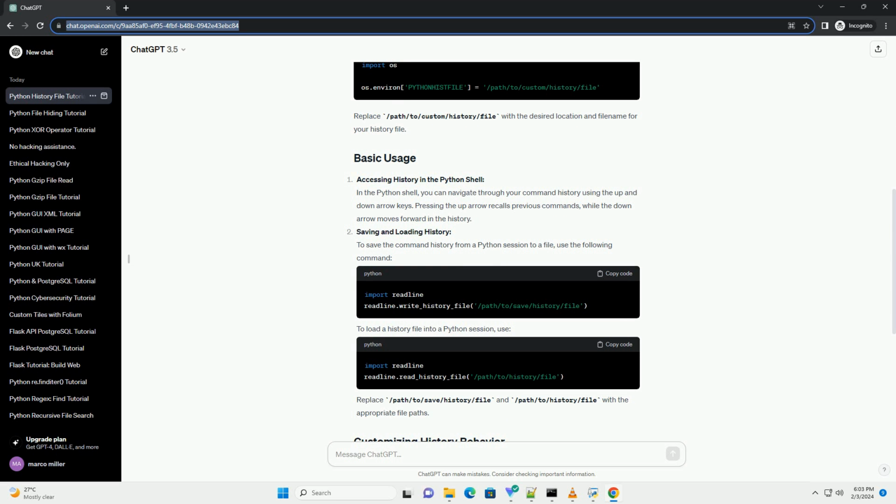The history feature is typically enabled by default. However, you can explicitly ensure it's active by setting the PYTHONHISTFILE environment variable. Replace /path/to/custom/history/file with the desired location and file name for your history file.